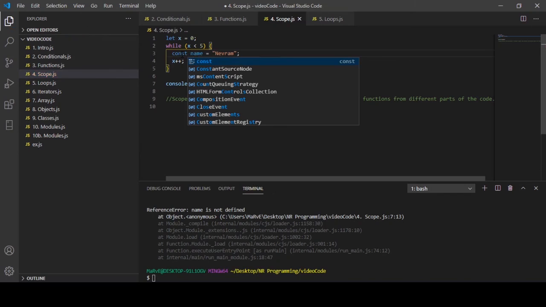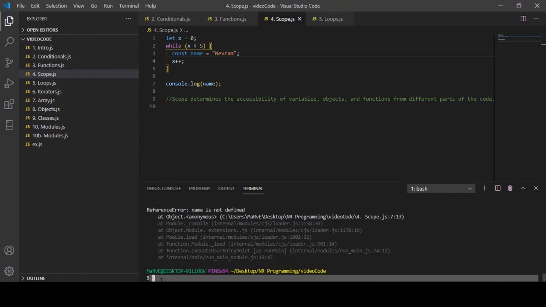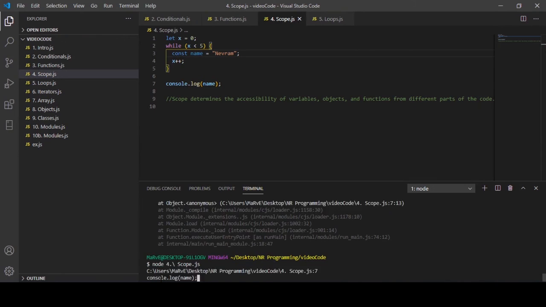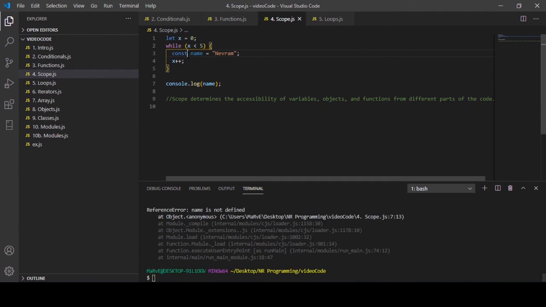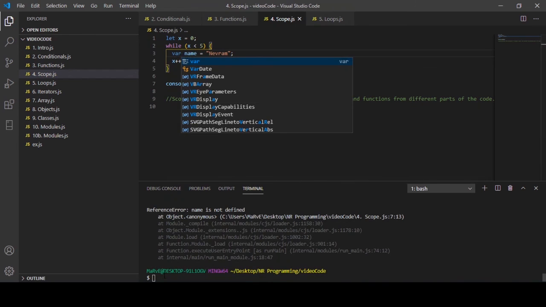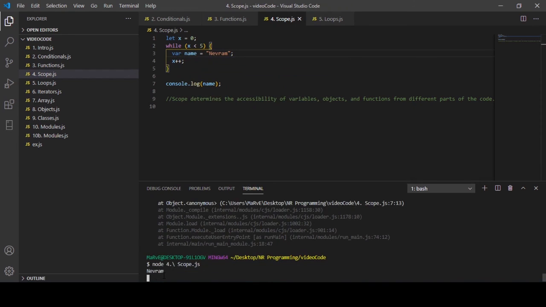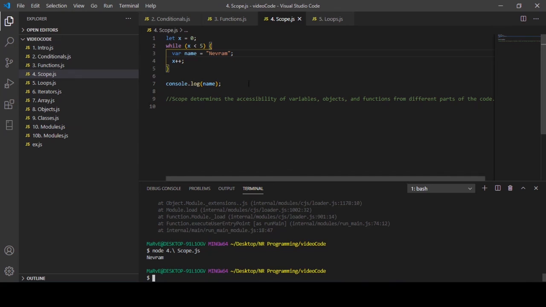Change this to const. We will not be able to access that either. We will get the same error as we're getting right now. Name is not defined. And if we change this to var, then we'll have access to it in the block scope. So run it. We get never logged to our console. Okay. So with let and const, we can't access it outside of that block.